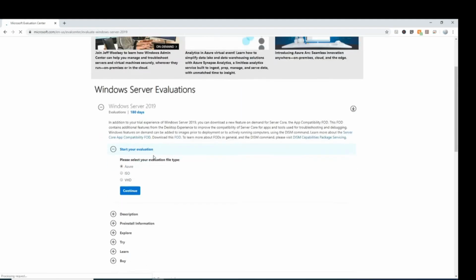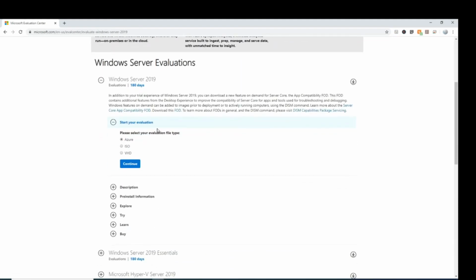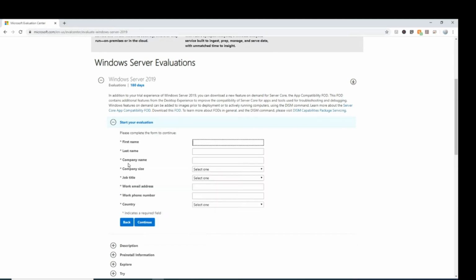All right, this option will come up, and what we are interested in is this one. So as you can see, we will use Windows Server 2019 for 180 days, which is about 6 months. So we are interested in this option, so choose the ISO option and then click next.